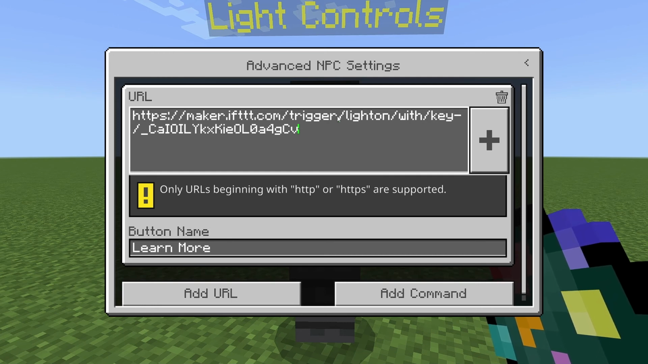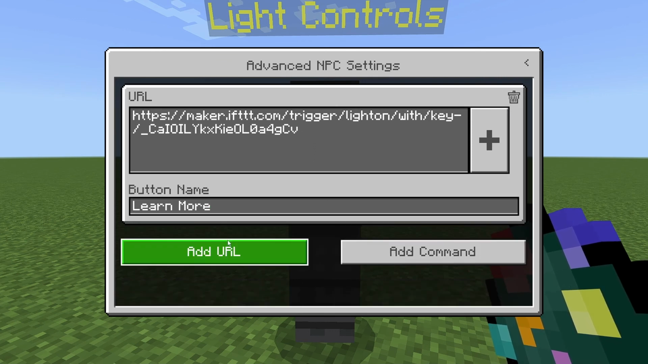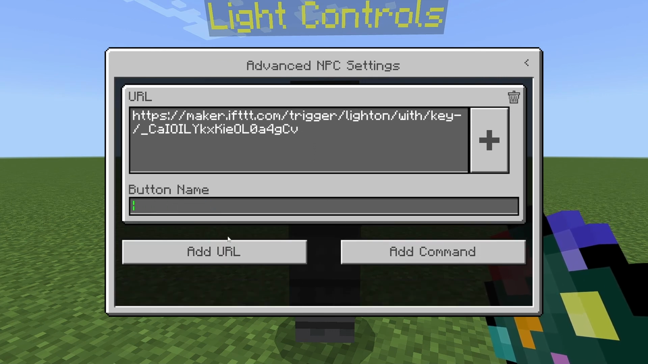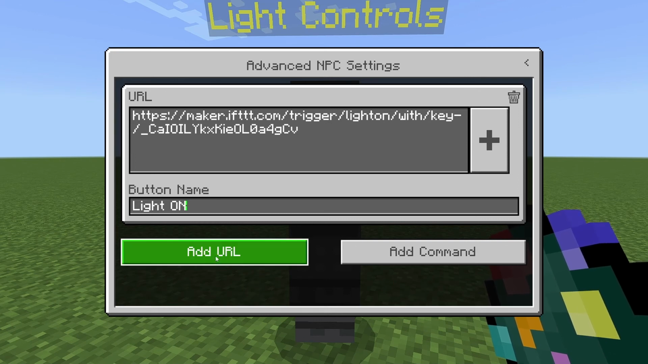And you'll notice my whole URL is there, along with my trigger name right here, light on, and my key, my long sequence of letters from the website that lets it know that it's going to link to my account. I'm going to give this button a name. Obviously it makes sense to call it something like light on. I like making that last part nice and bold, but that's just me. But we're going to add a second one.